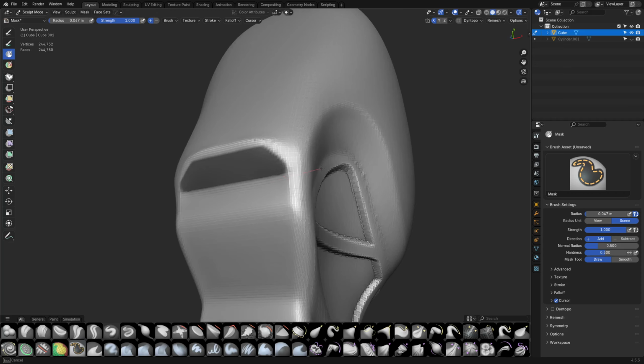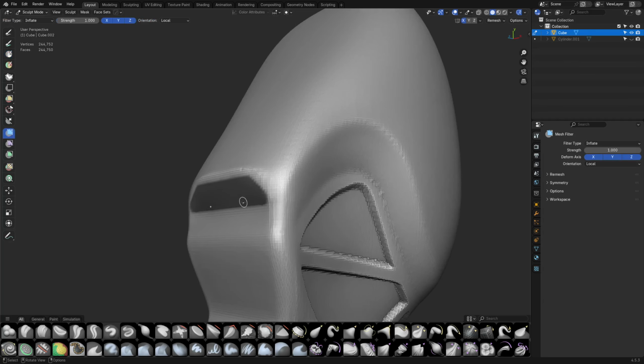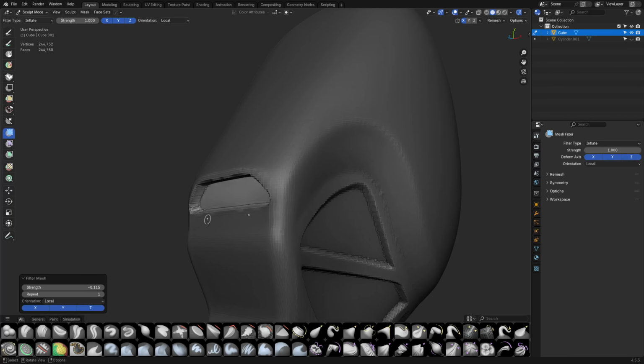So you can see something like that. I don't know if I want to try to inflate that. That wouldn't make much sense to try to do that, right? So maybe I smooth it a bit, not that much, just a little bit.